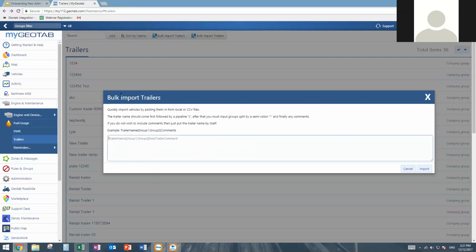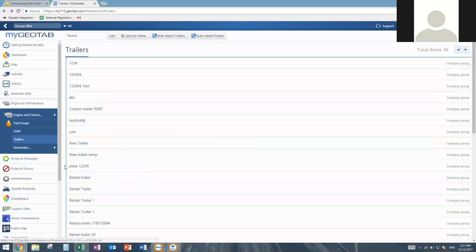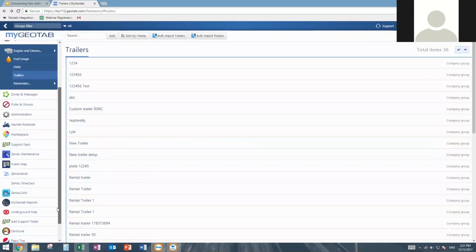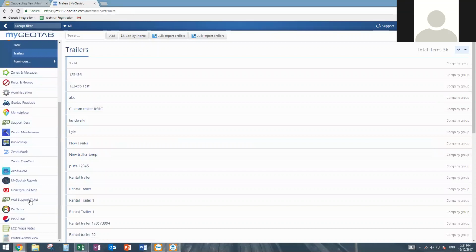If you need any help, please feel free to reach out to the support team at support@gofleet.ca or through our support add-in on the left-hand side of the screen under the support ticket application.